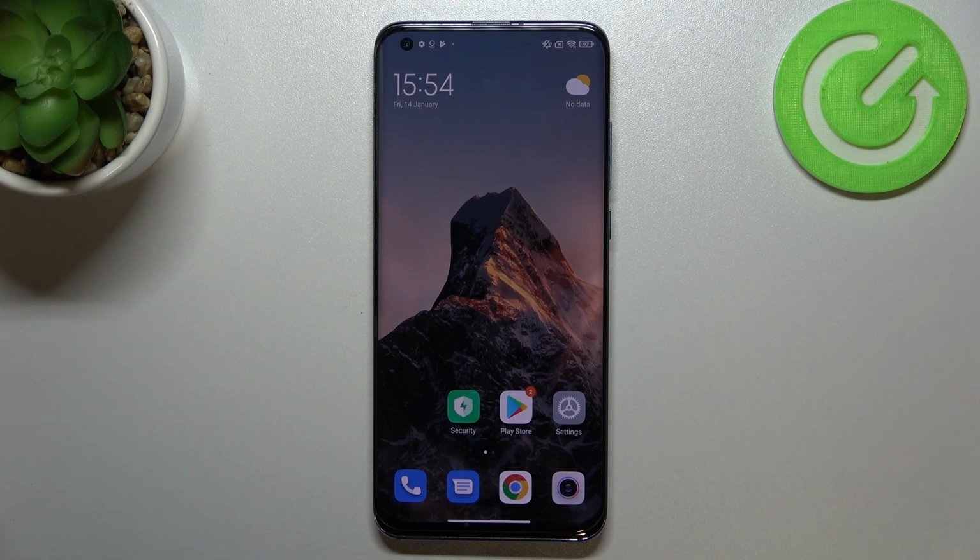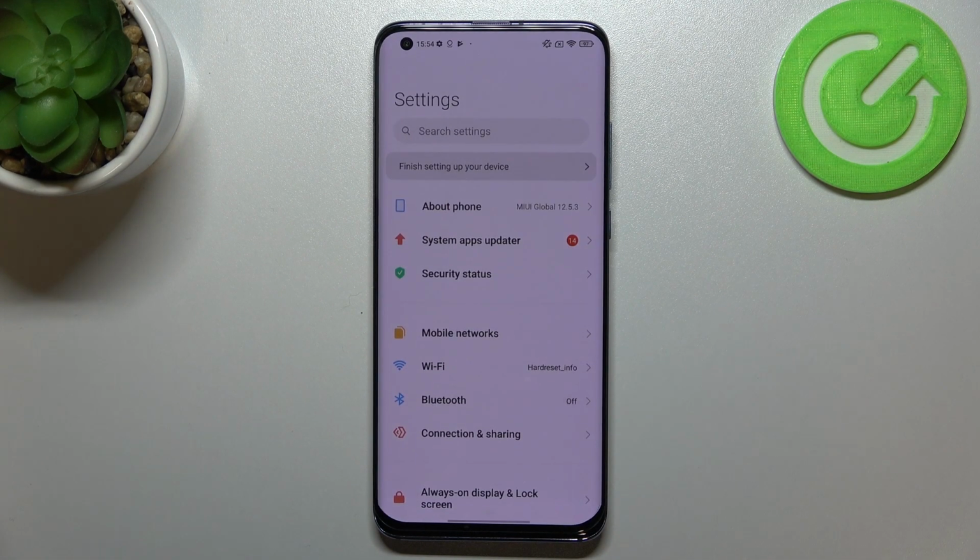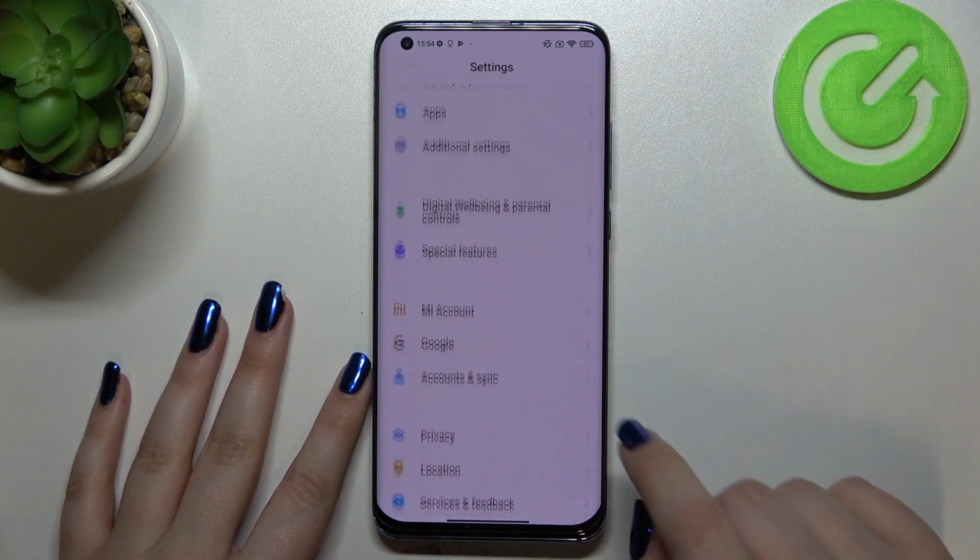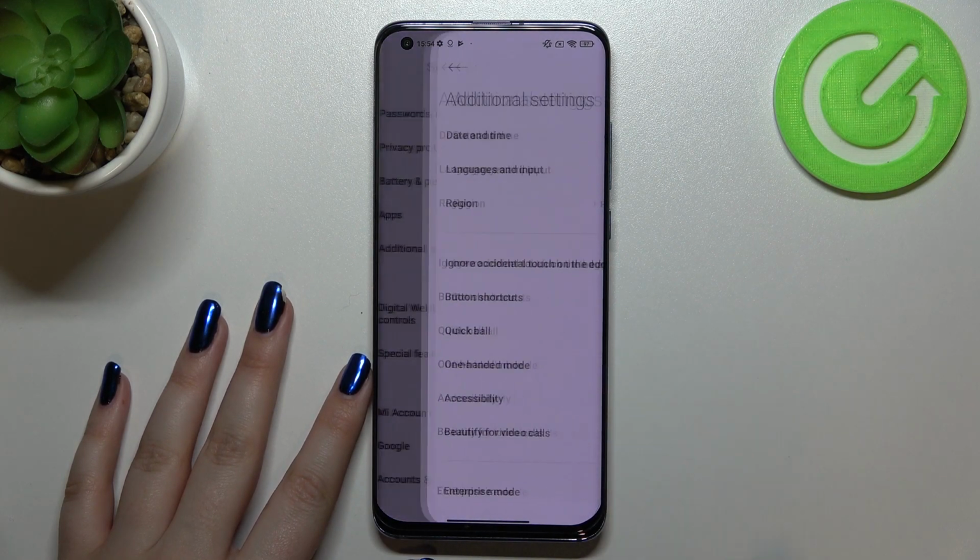Hi everyone, in front of me I've got Xiaomi Mi 10 Pro, and let me share with you how to allow your device to automatically update the system. So first of all, we have to enter the settings, and now let's scroll down to find additional settings.